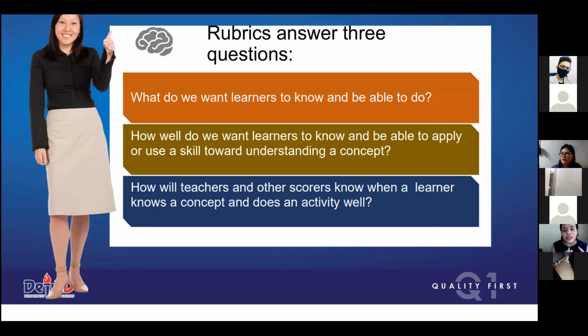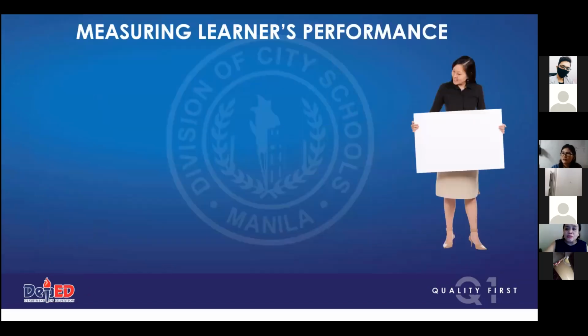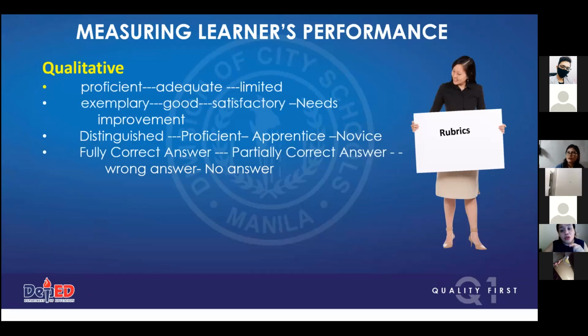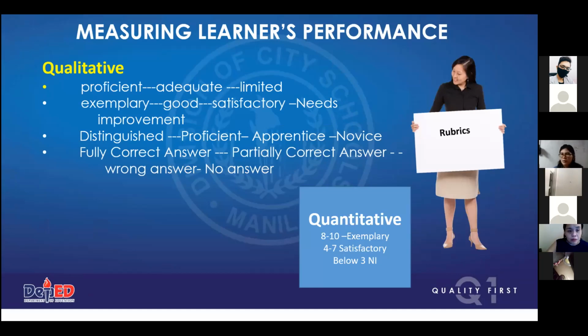Okay? So how will teachers and other scorers know when a lesson or concept, okay, if the learner knows a concept and does an activity well? Yan. Paano mo malalaman, ano pa bang area ang kailangan niyang i-improve just to be able to accomplish a certain task? Okay? So when we measure learners' performance, we can measure it by a qualitative means, and we can also assign a quantitative measure to it. Pwedeng proficient, adequate, limited. Pwedeng exemplary, good, satisfactory, or needs improvement. Pwedeng distinguished, proficient, apprentice, novice.